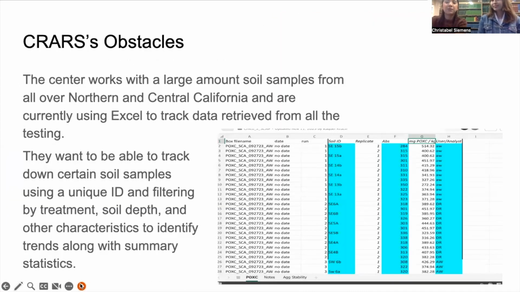To begin with, the center works with soil samples from all over Northern California and Central California. As of now, they were using Excel to track all of their data once they received it back from all the test analysis. Something they wanted to change was to be able to track each individual soil sample in case they needed to find something out about it.